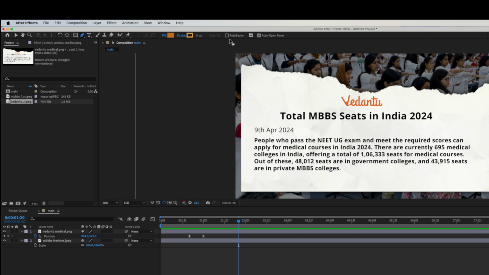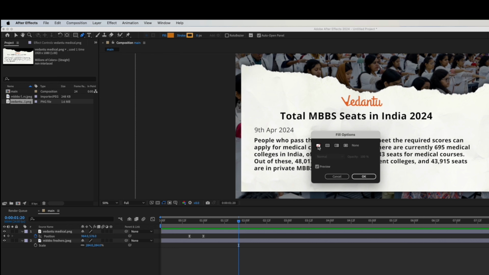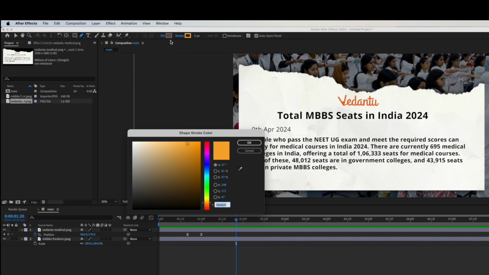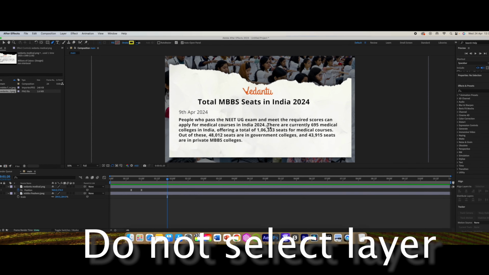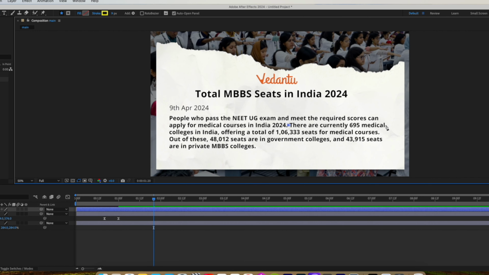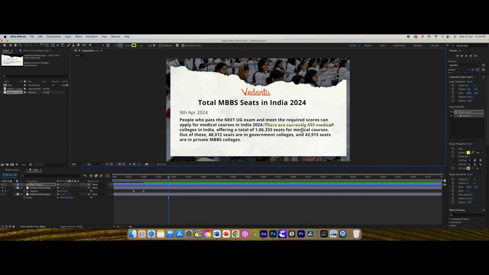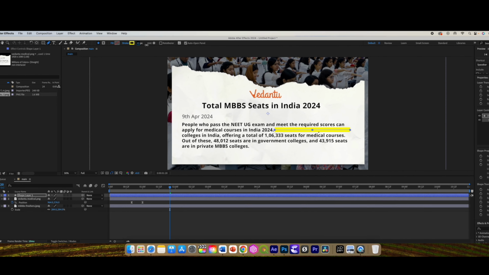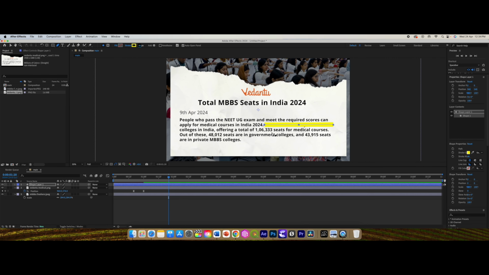It's important to remember here that while using the pen tool to create stroke, select fill to none and select stroke size and color as per your need. Now without selecting any layers, you can draw a line using a pen tool. You can increase or decrease the stroke sizes from here. Do the same for the rest of the lines or text you want to highlight.